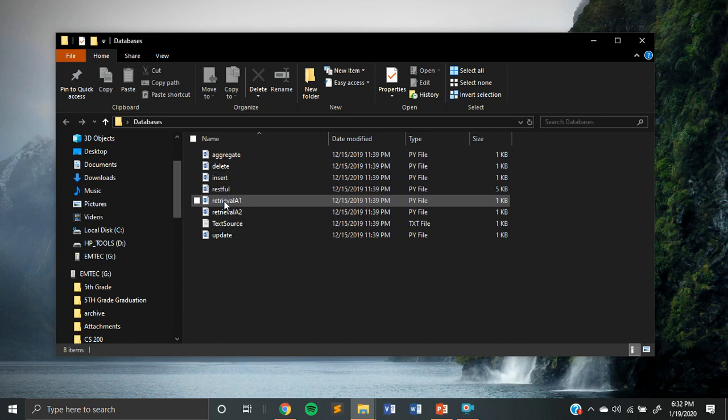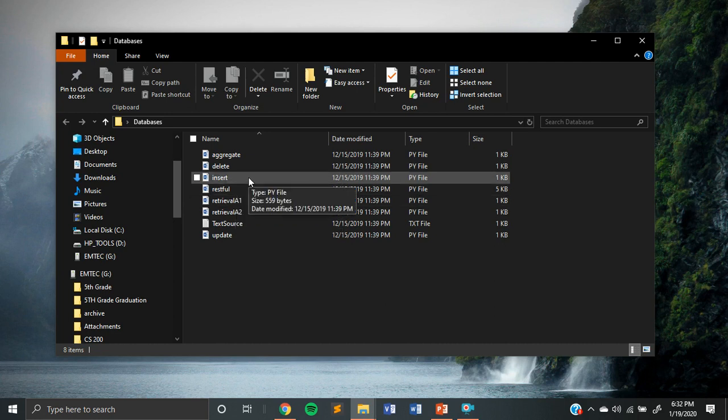Now this code is created in Python. I was tasked to do CRUD functions, which is create, read, update, and delete, and also tasked to retrieve certain data and aggregate it. So let's go ahead and look at insert, which is essentially the create. Let's go ahead and look at that.